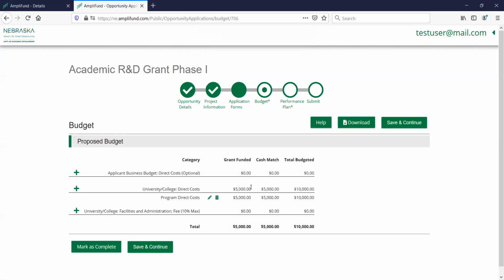You'll also be able to see in this view how much was added for grant funded and how much was added for match for a total budgeted amount. To continue to add more line items, go ahead and click on the plus sign within any one of these budget categories. When you're done with a budget, you can go ahead and mark as complete.